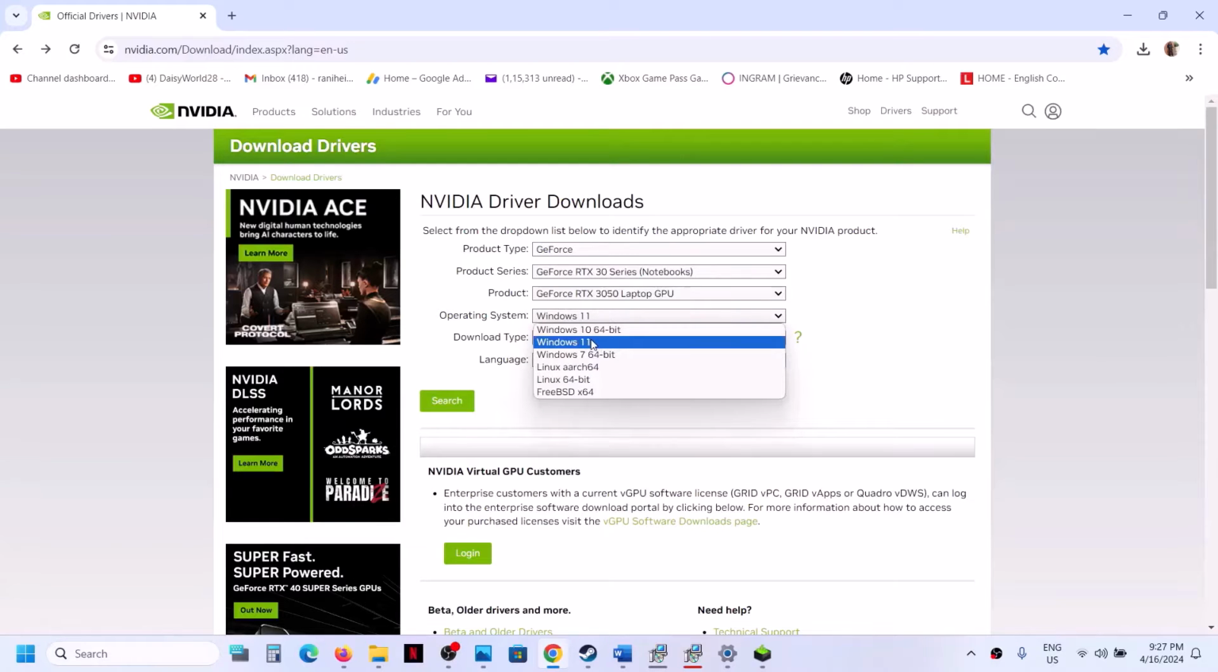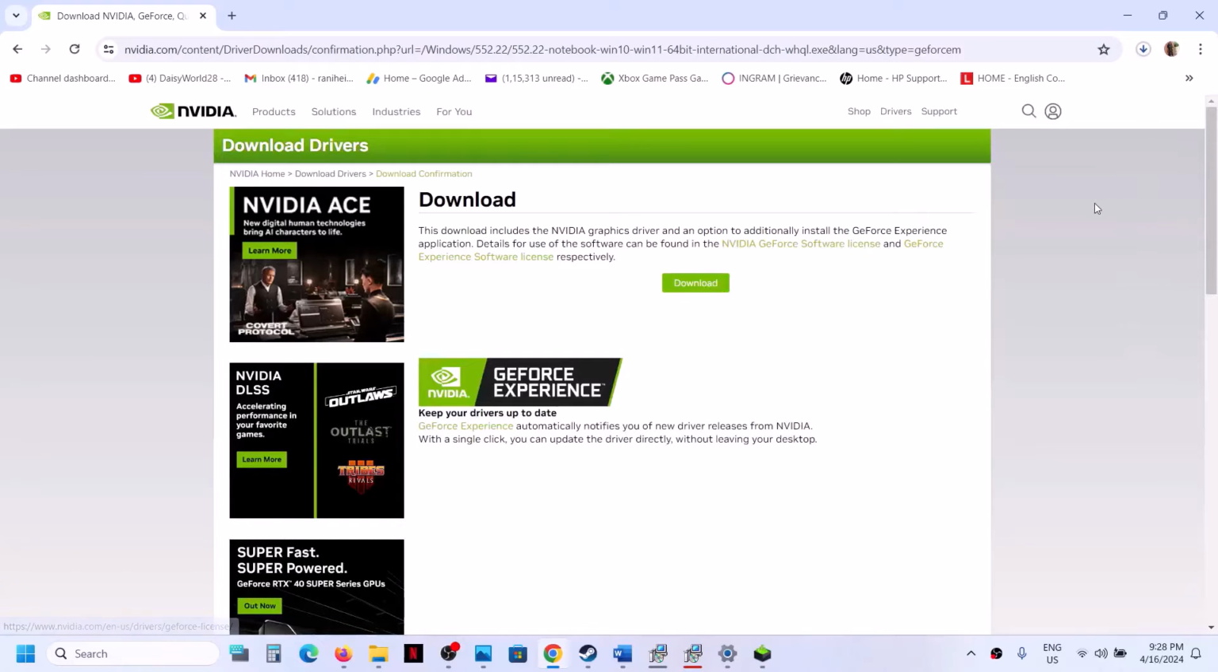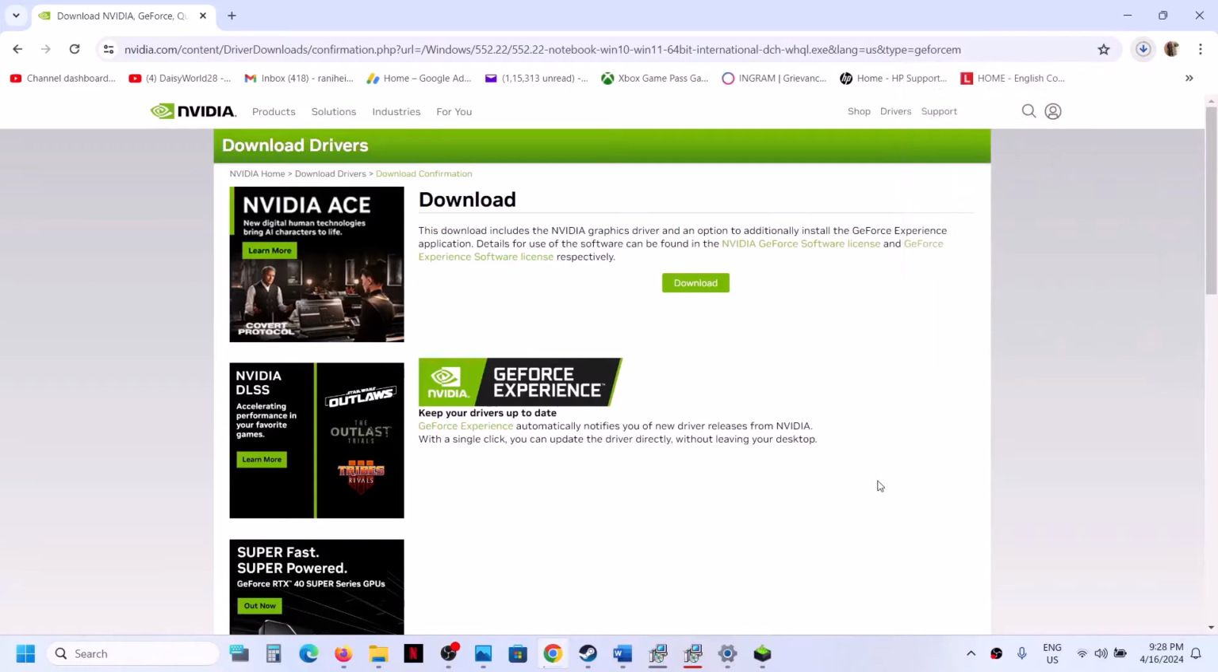If you have Windows 11, select Windows 11. If you have Windows 10, select Windows 10. And then select game ready driver. It should be by default. And then click on search. Now click on download. And then click on download once again. Now once the download is complete, you have to run this exe file.